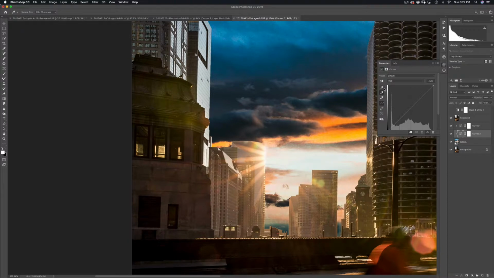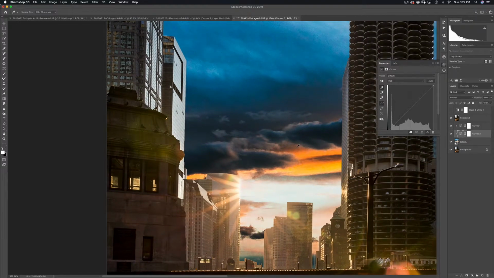And how we're gonna do that is just go back to the shadows eyedropper, and then we're gonna go into the sky, and we're basically going to find the darkest area of the sky and select that. So that's gonna be something like right here. All right, that's looking better. Now we're gonna go back to our highlights eyedropper, and then we're gonna go to the brightest part of our sky, which is gonna be somewhere like over here, and select that.